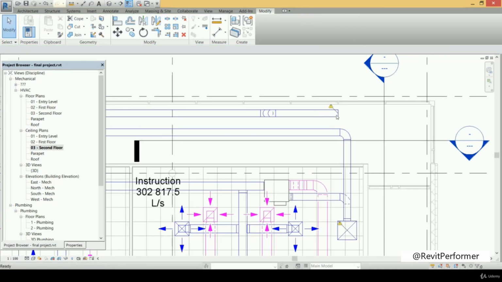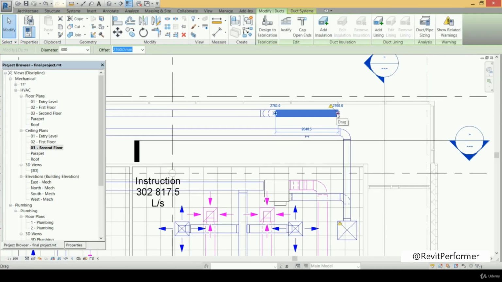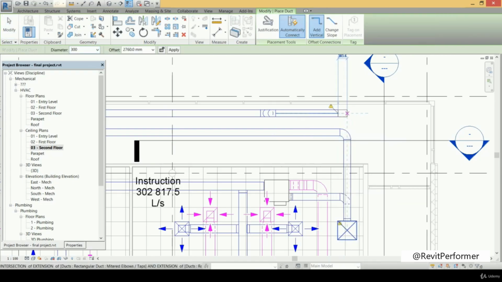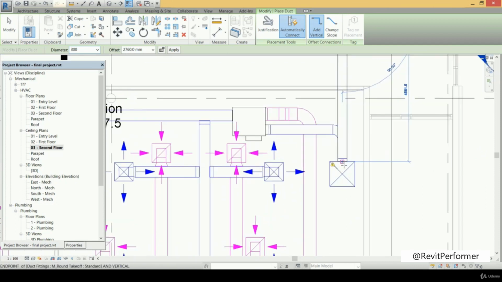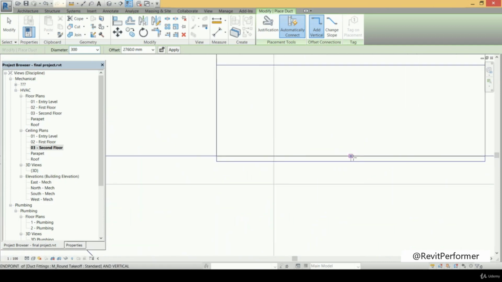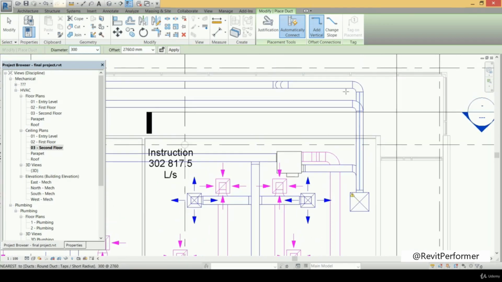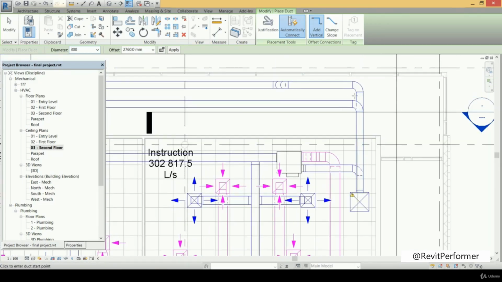Now we will do the same thing for the third duct. Here we select it and right click and Draw Duct and go until the center also, and then go there, and then we zoom in until the surface of the main duct. Very good. You can see also the third duct has been connected easily, and there is no disconnection point between the third duct and that main duct.